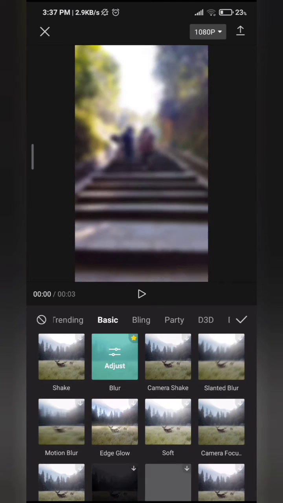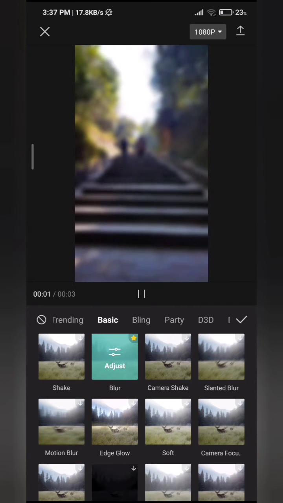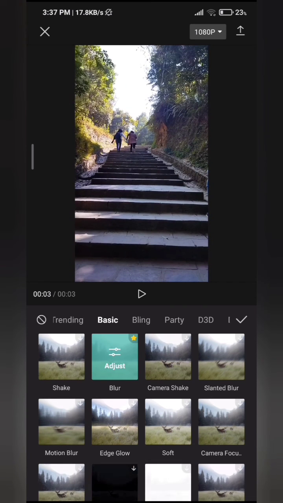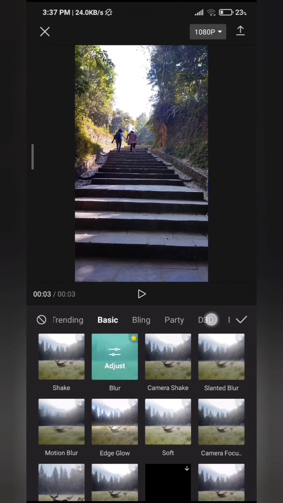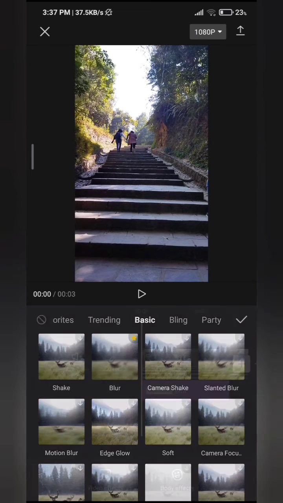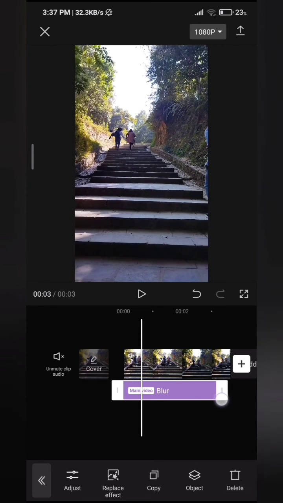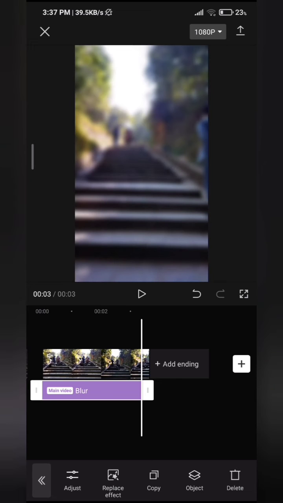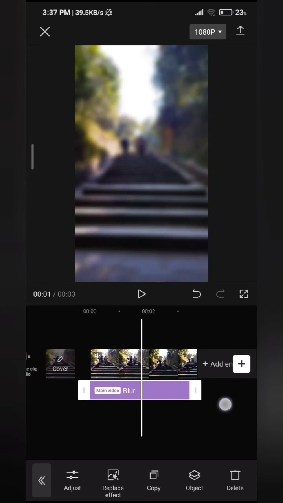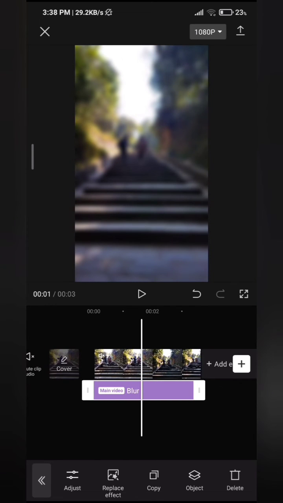So press on blur, and then press on the tick mark next to the 3D at the very top row, where you have just clicked basic right here. You can see right now it says blur, and you can just drag this to your video length. So mine is done. It has been dragged to the whole video length.